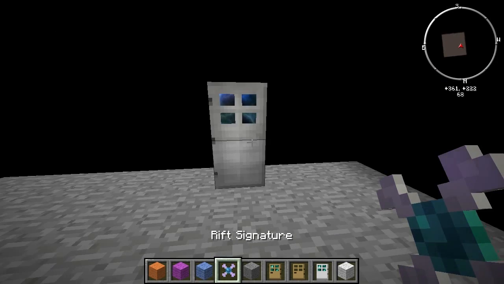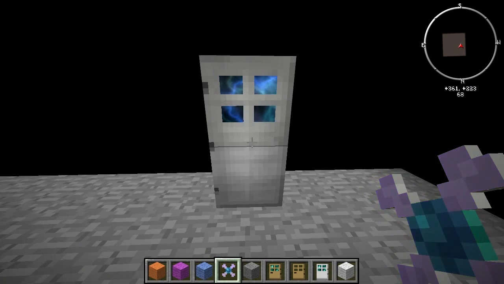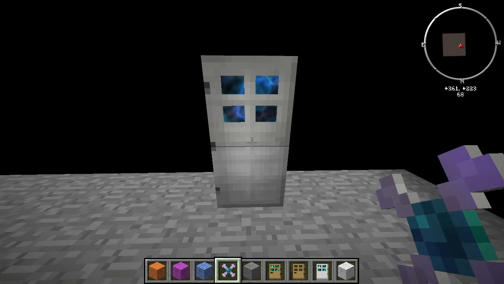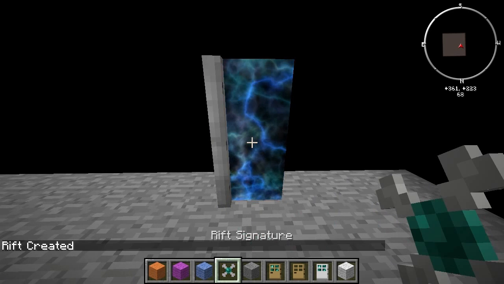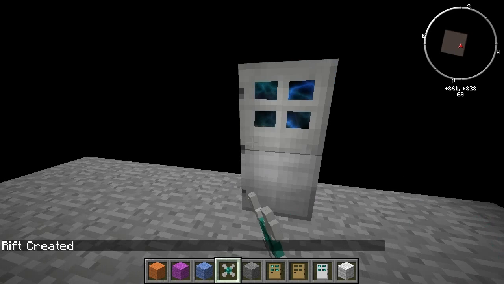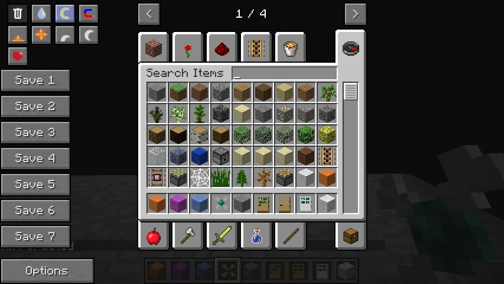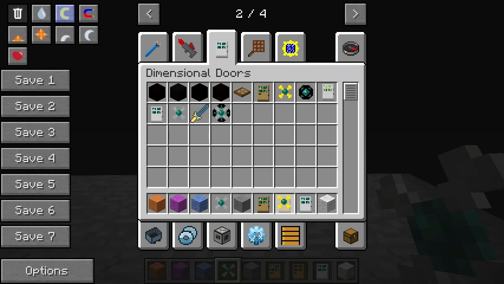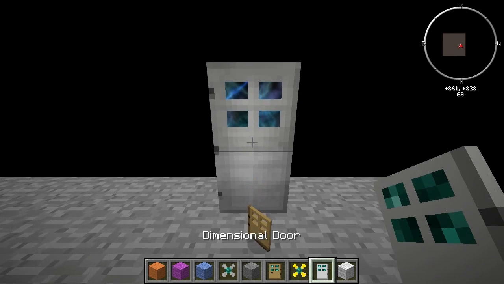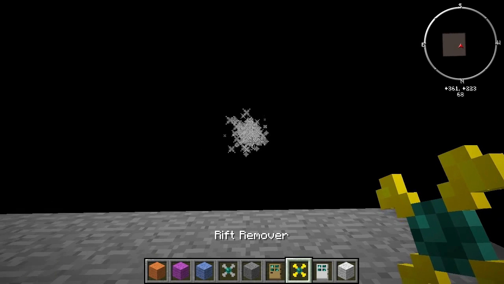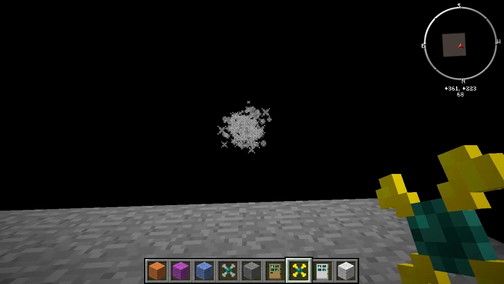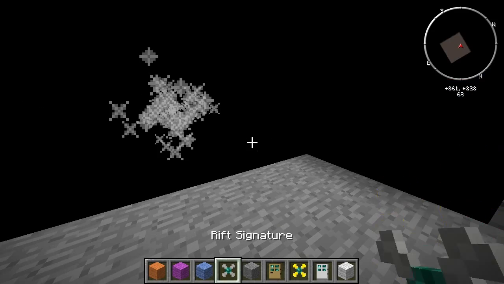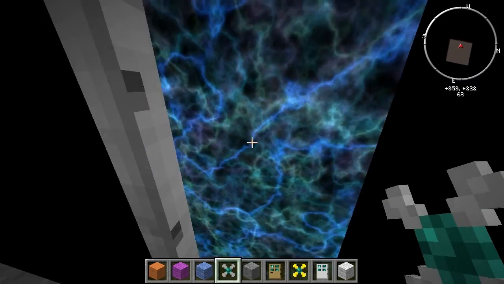All right. So I'll put the rift signature here. Oh, I messed that up, because I need to shift right click. But let's see if I can correct it. So what I'll do now is I'll get the rift remover, break the door. You see you've got a rift there. You just click on it, it makes that noise. This has not got anything now. So let's go back in.